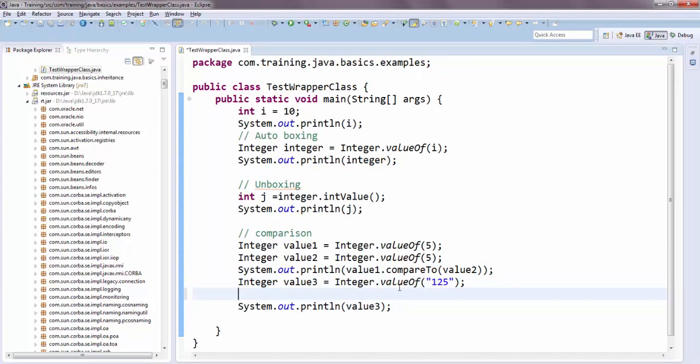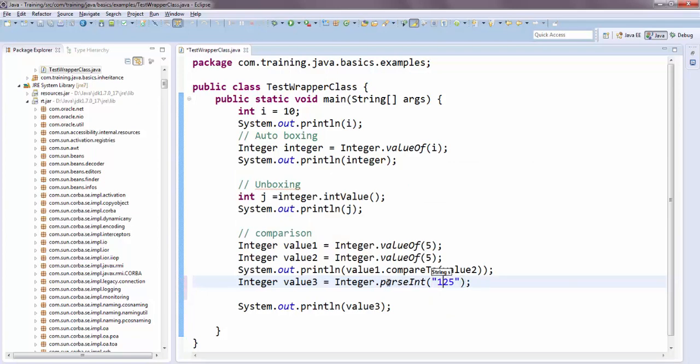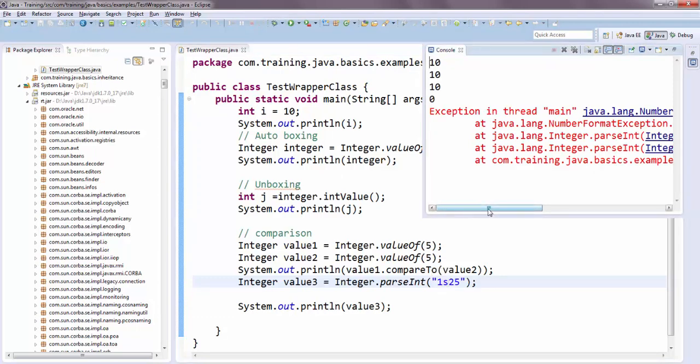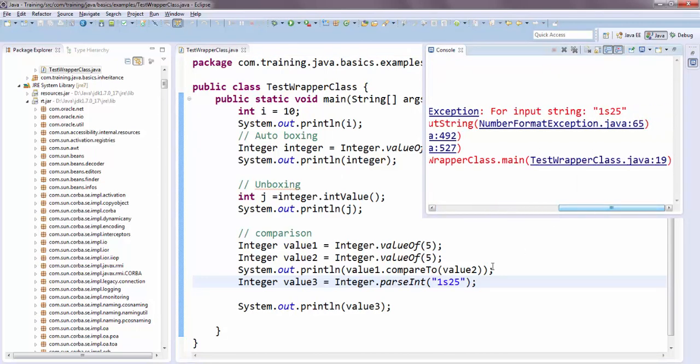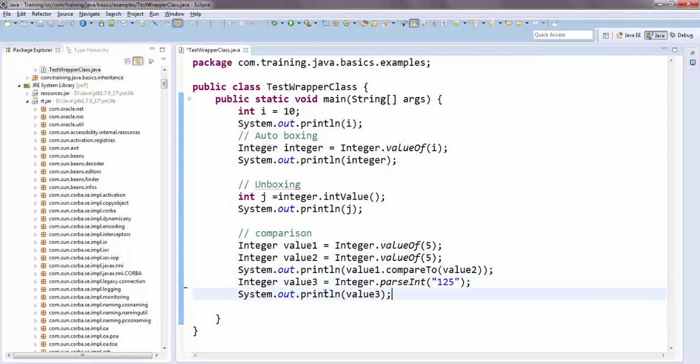Suppose you are taking the value from some input, it has a method called parseInt. So parseInt is similar to valueOf, giving the parameter as a string. Here also you can use the similar thing. If you provide some invalid data, it will give you an exception. You have to provide valid input. So using the wrapper class you can do the validation also. We have seen doing the validation, and we have seen doing the comparison.